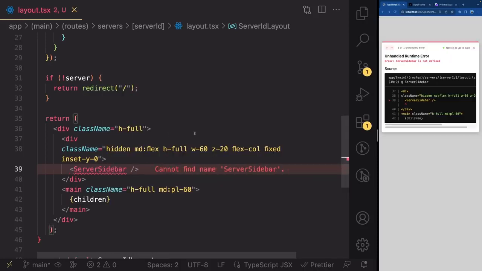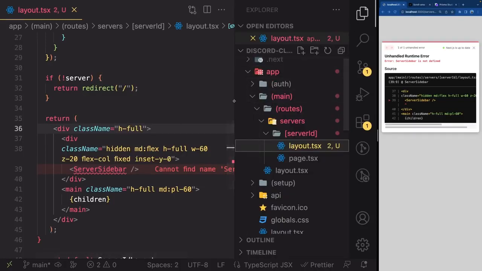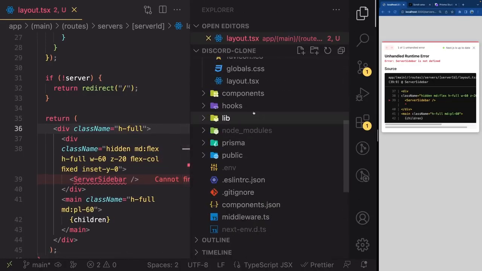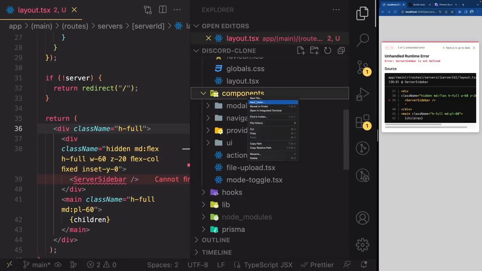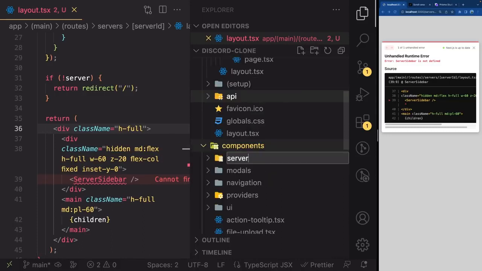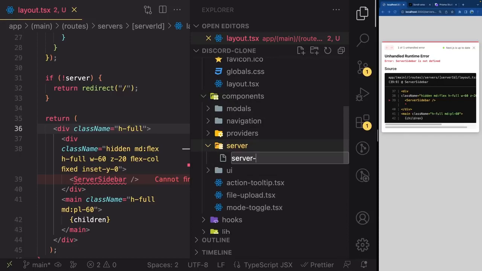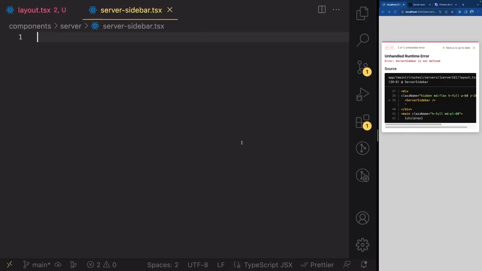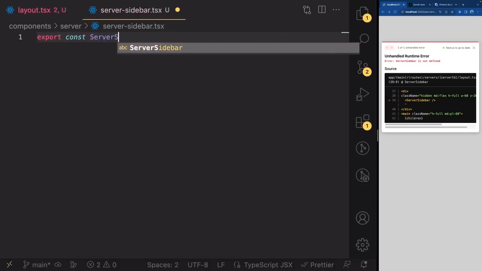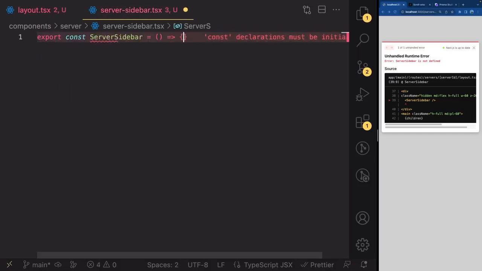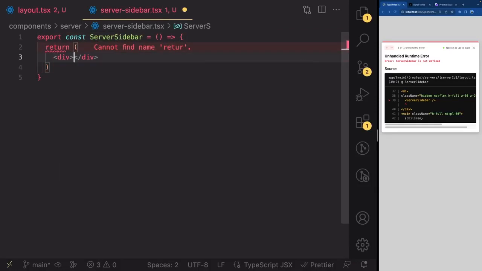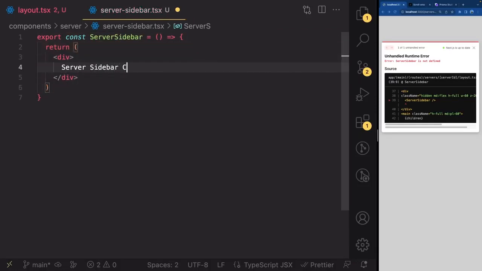So save this, and we're gonna get an error. So let's go ahead and fix this error by going inside of our components. Create a new folder called server, and inside create a new file, server-sidebar.tsx, like this. Great. And let's just export const ServerSidebar, and let's just return a div saying server sidebar component, so we know it's coming from here.